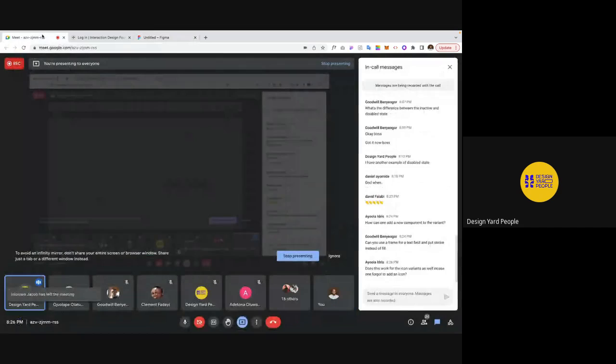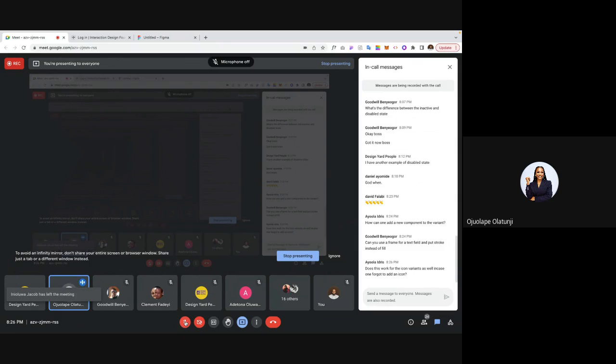Thanks, Opeyemi. I think that works brilliantly. There's another question here. Can you use a frame for a text field and put a stroke instead of a fill? If I get your question right, you're asking if you can use a frame for an input field. I feel like yes, you can, because you can create an input field with your text, then turn it to auto layout, and you already have an input field.